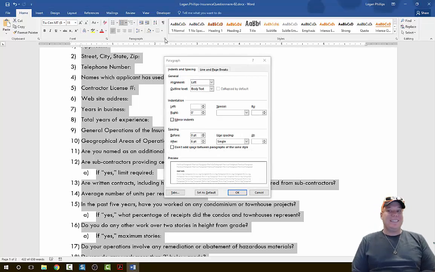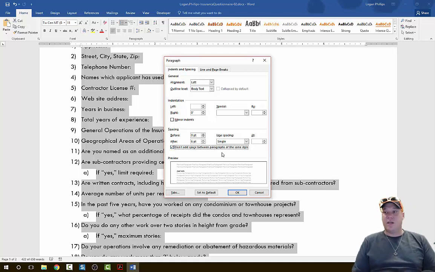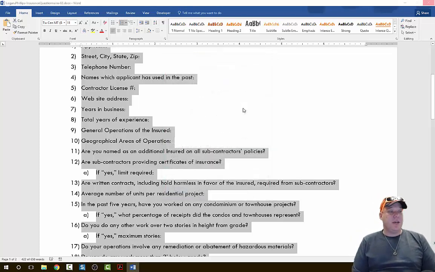And we're going to choose to deselect the Don't Add Space between paragraphs of the same style checkbox, which you'll find underneath the spacing. Next, we're going to click on the Tabs button in the Tabs dialog box. So we're going to open up the Tabs button and open that Tab dialog box launcher. And in the Tab dialog box, we're going to position the area to 7.